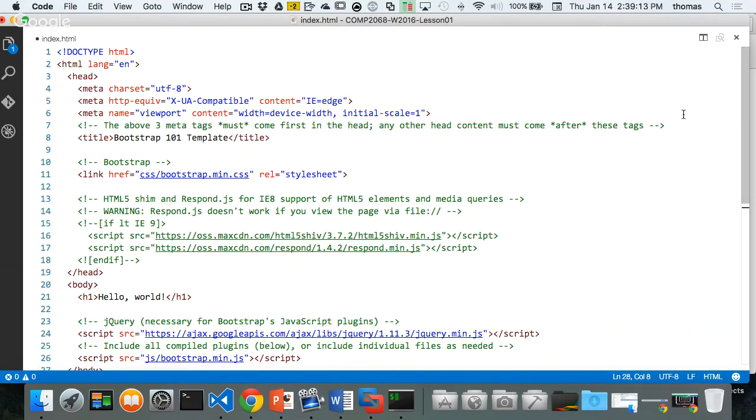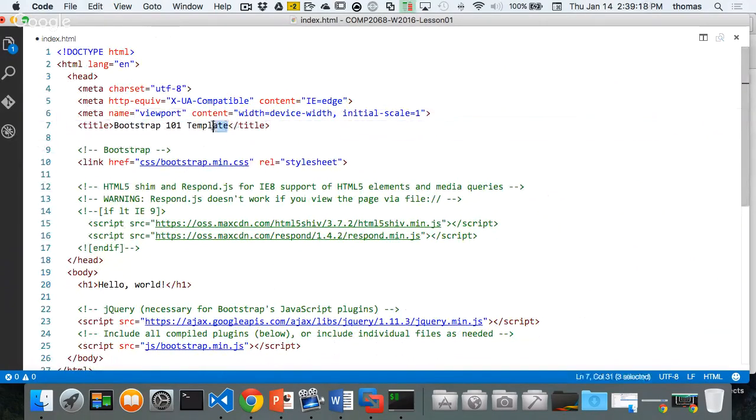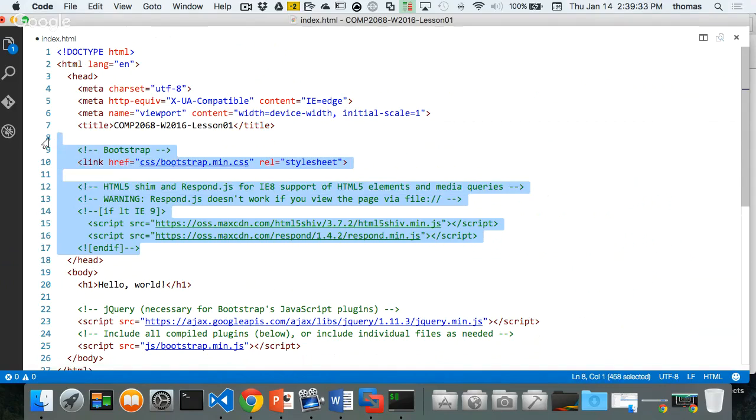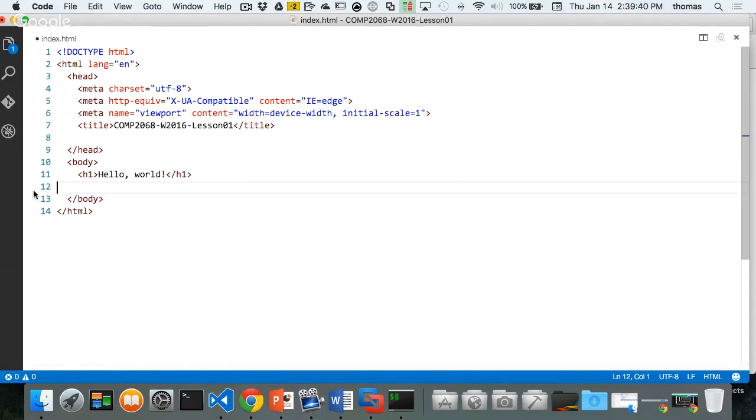I want to get rid of these comments. I don't care about this comment. I want to rename this from Bootstrap 101. I want to rename this thing to COMP2068 Winter 2016, like we did before, and it's going to be lesson 1. Right? I want to kill all this information and the Bootstrap file for a second. Let's just get rid of all that, and all of this. All I want is the hello world. And save, please. Okay, cool. So this is what you should have for your index.html right now. And if you don't, get there, please.